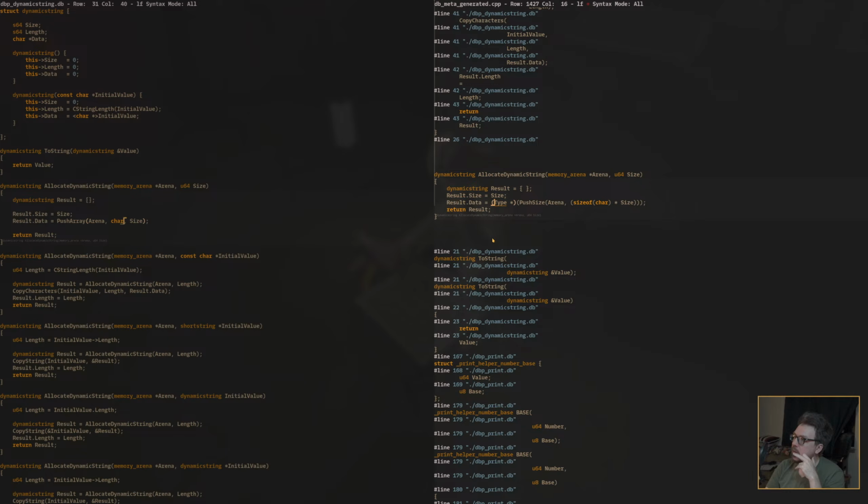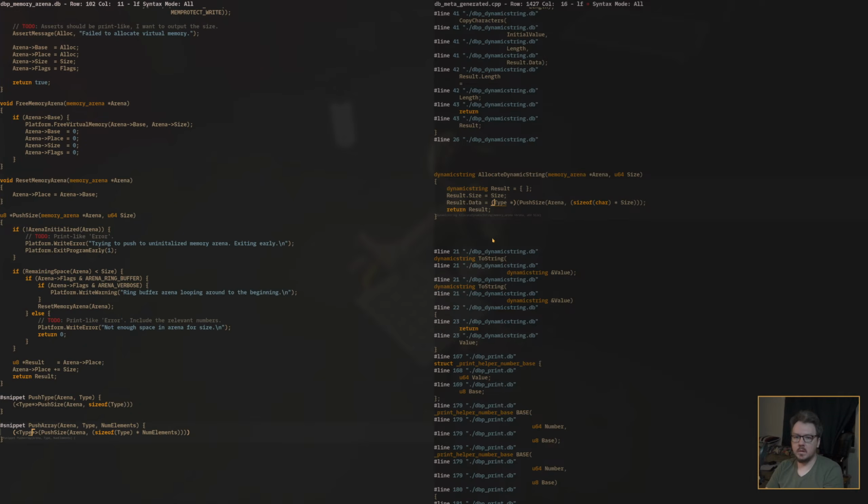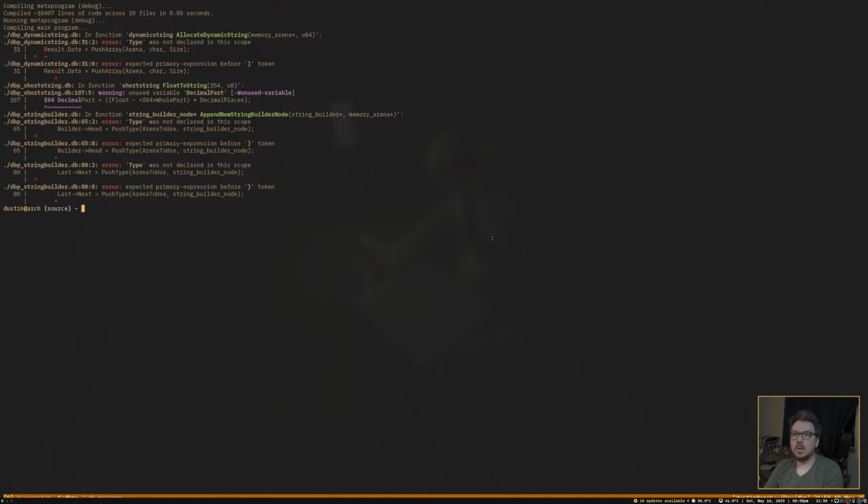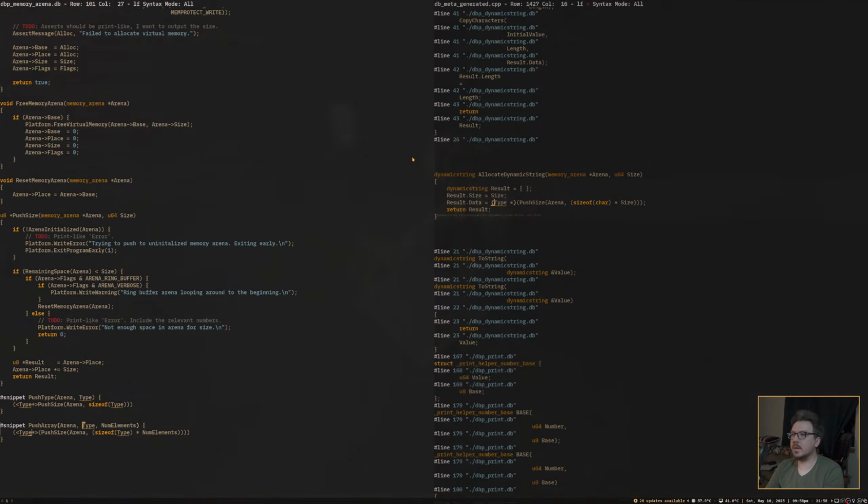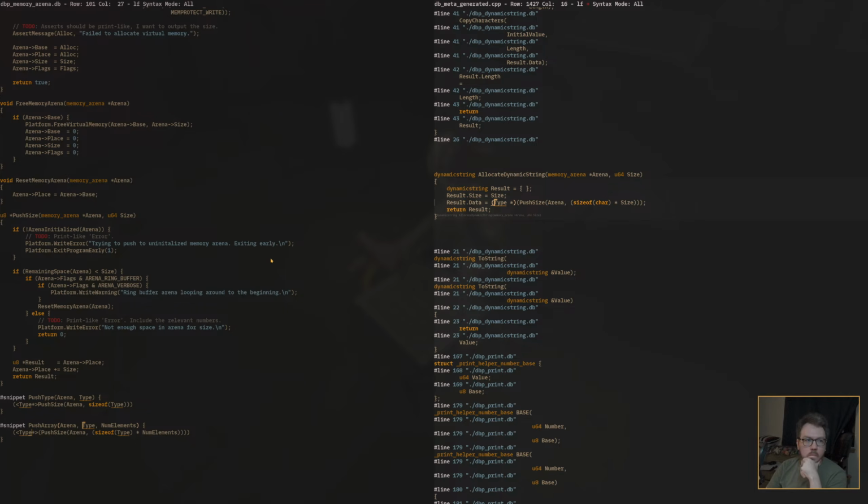Oh, because it still says type. That didn't get replaced. Why? That should have got replaced with this. Is that what the error message says? Yeah, type was not declared. It didn't get replaced. That's bad.